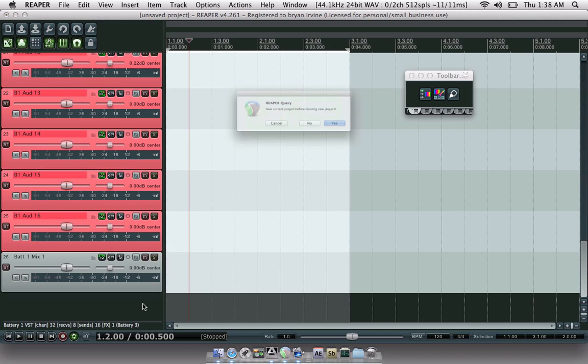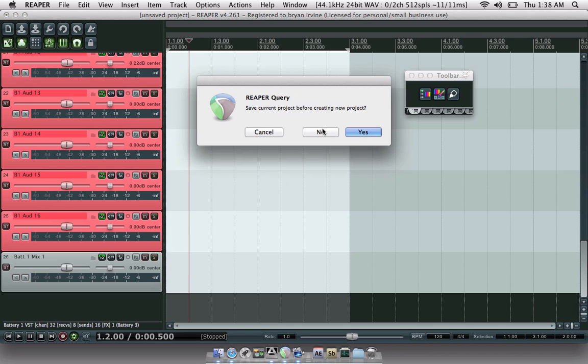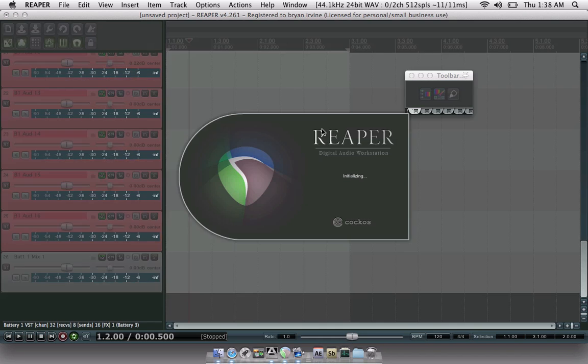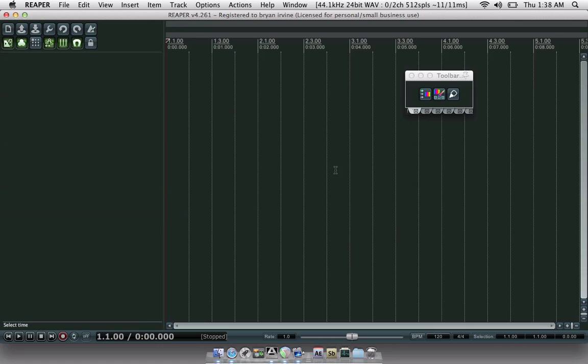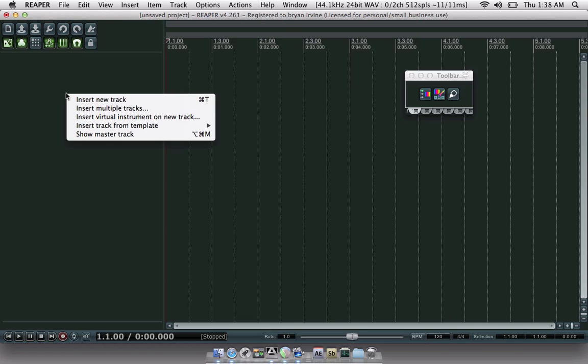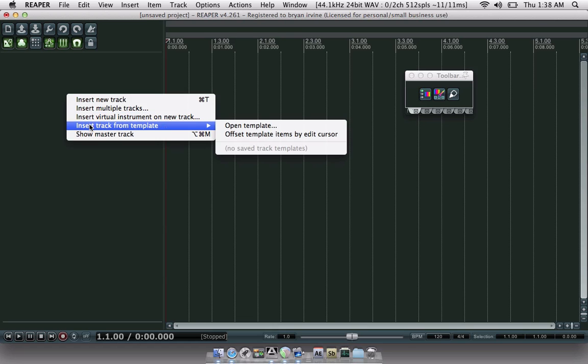Alright, we're going to make a new track, and I'm not even going to save this one, so hopefully everything works out right. Okay, so here we have a new track. What are you going to start with? We'll start with some drums, okay? So you're going to right click on your track, two finger select on your trackpad. You're going to insert virtual instrument on track? No. You're going to insert track from template.